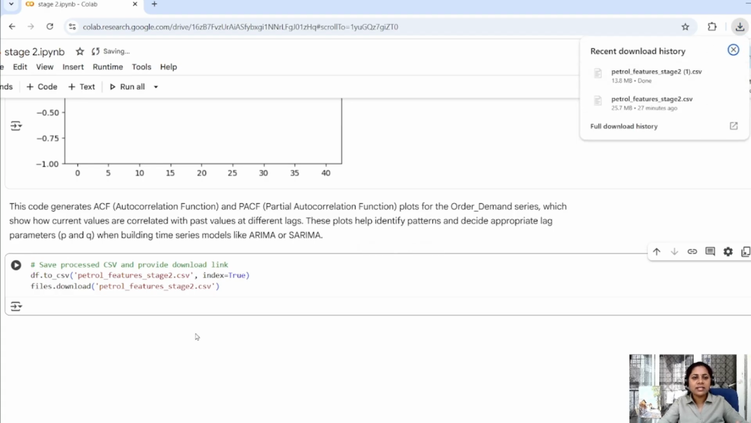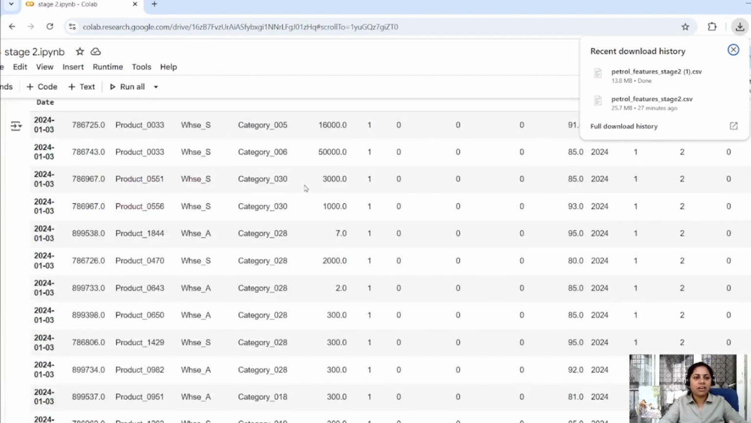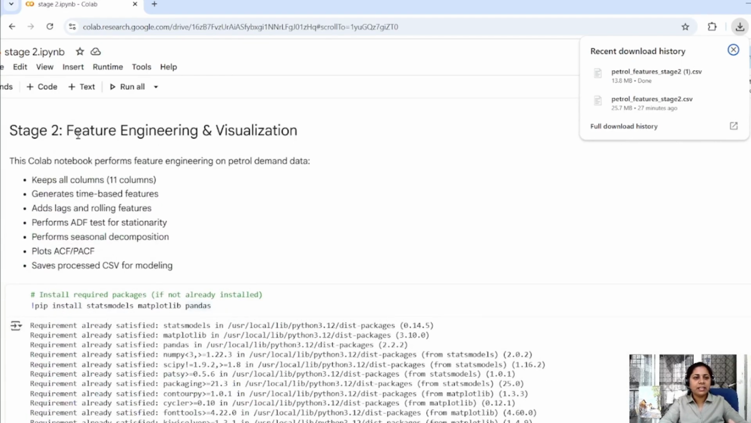So this is how simple the second stage of petrol demand forecasting is: feature engineering and visualizations. I hope you understand, and we'll meet you in the next stage soon in our playlist of the demand forecasting project, which is a very important end-to-end data science project.